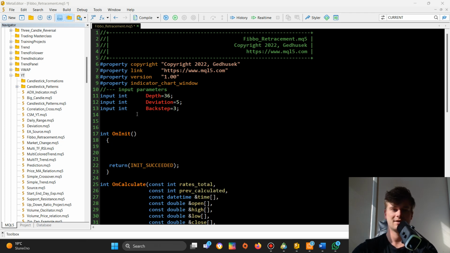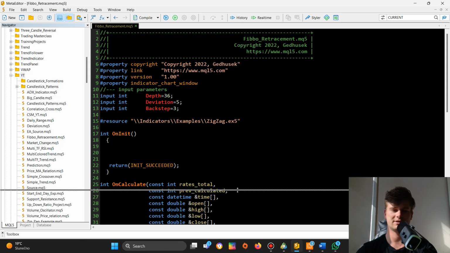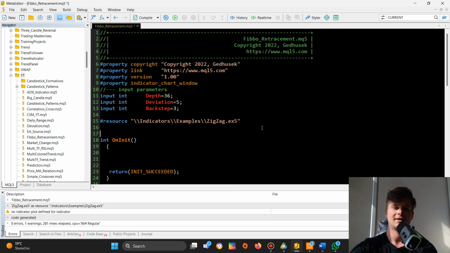So let's start. Since this is a custom indicator, we have to use a resource. So now I am typing the path to my ZigZag indicator. This probably will be the same for all of you, but just keep in mind that this also may differ. So it's indicators, examples, ZigZag.ex5. I'll just check that this path is okay and I don't receive any errors, and it's okay. Great. And then below this I will create a ZigZag handle.